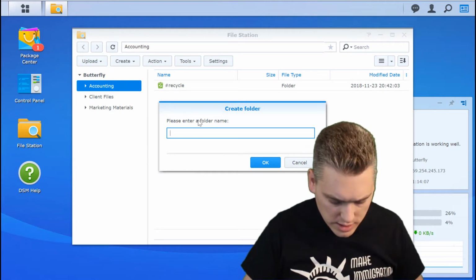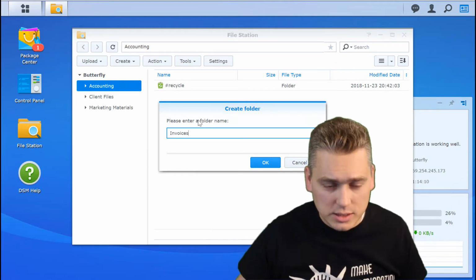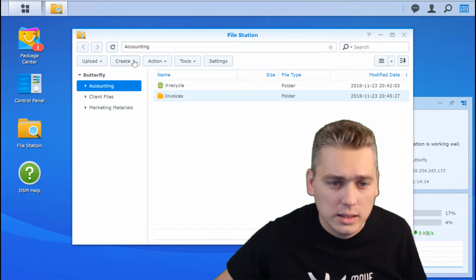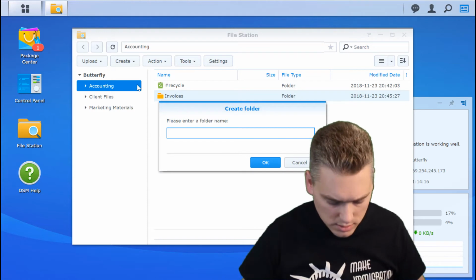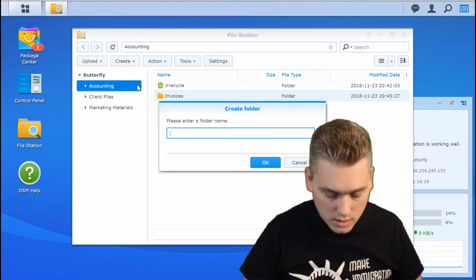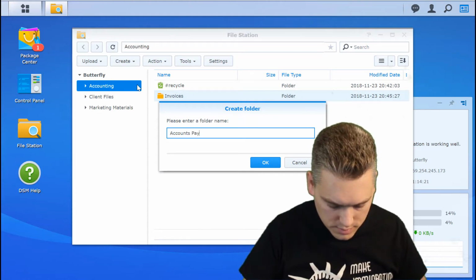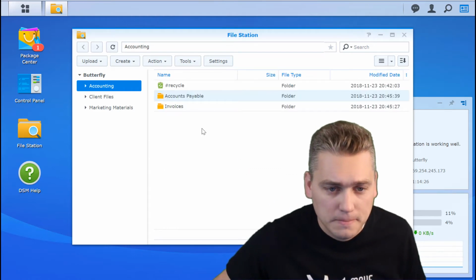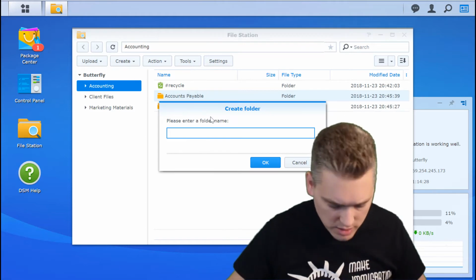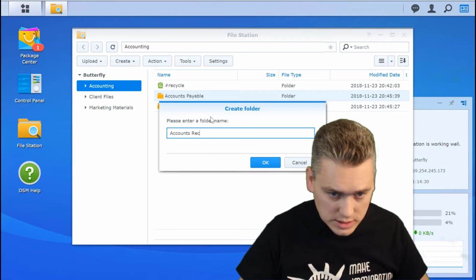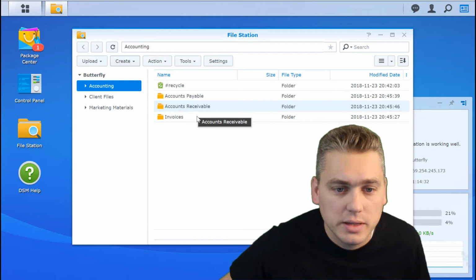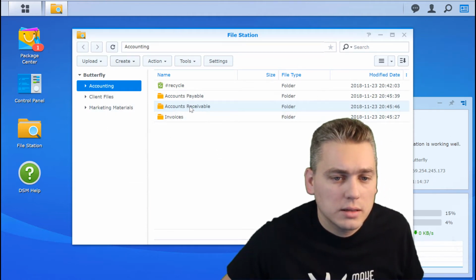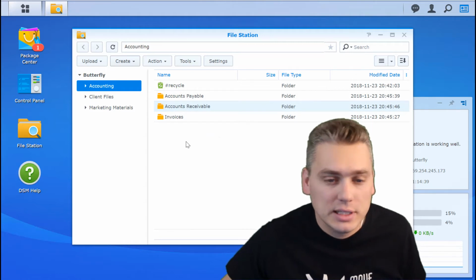And the folder is going to be, I don't know, invoices. What do accountants do? Invoicing, right? And let's create another folder here that's called accounts payable. And let's just make one more. Accounts receivable. Let's hope I spelled that right. I don't think I did. I before E except after C. Anyways, that's how it is.